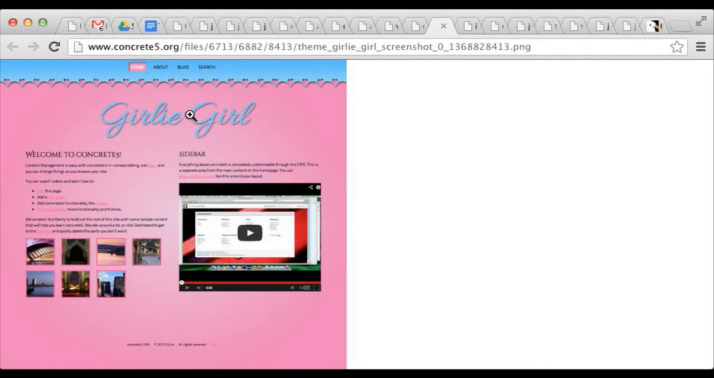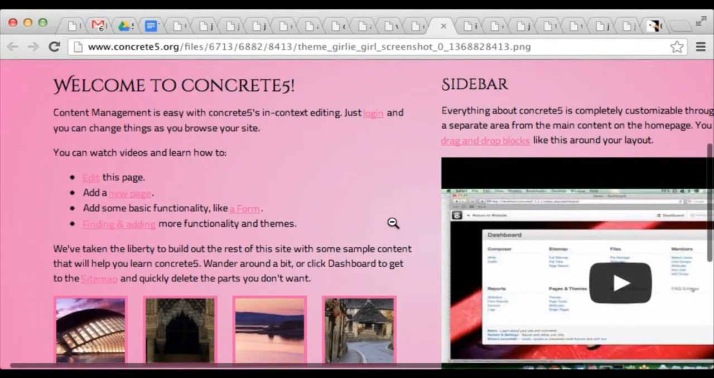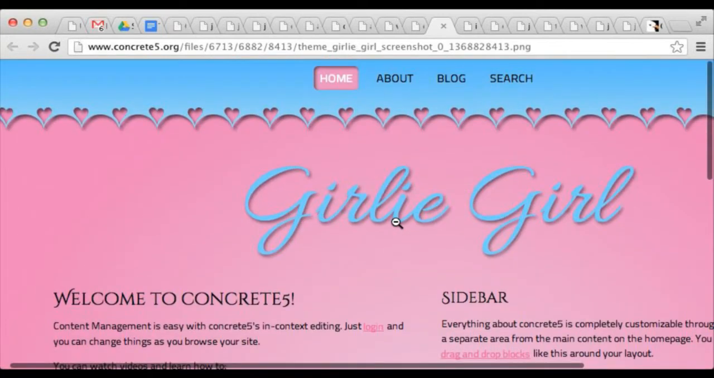Next up is Girly Girl from Talisman Girl, and it is a very pink theme. Makes me think of cupcakes. Yeah, it does. The hearts make it girly.